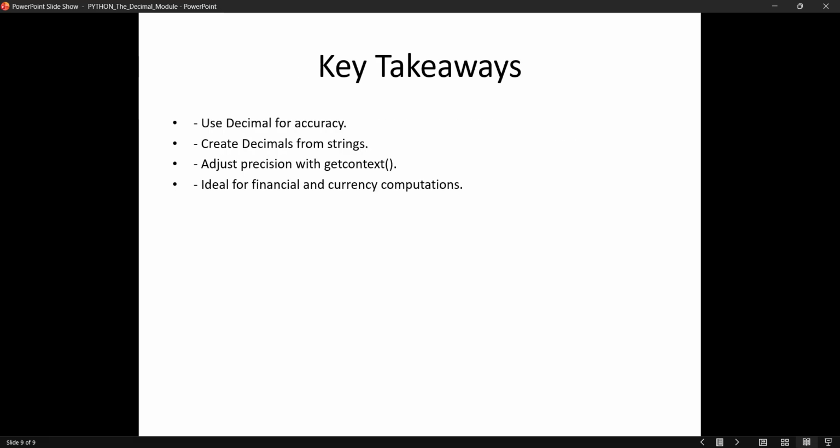To summarize overall, use decimal when you need exact results. Always create Decimals from strings, not floats. Control precision and rounding using getcontext, ideal for financial accounting and tax computations.